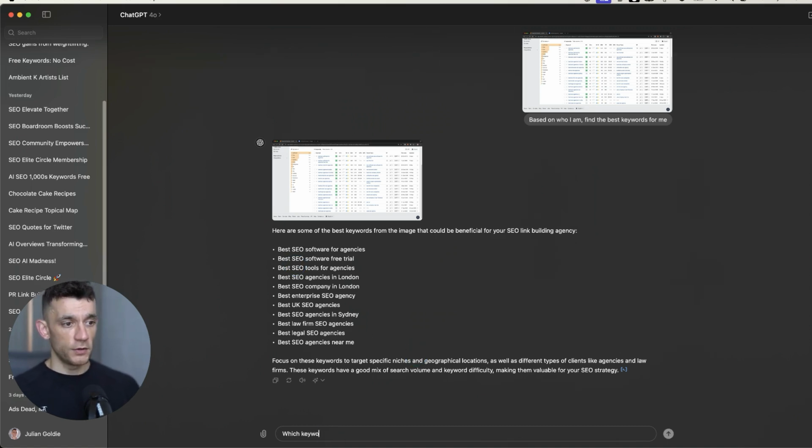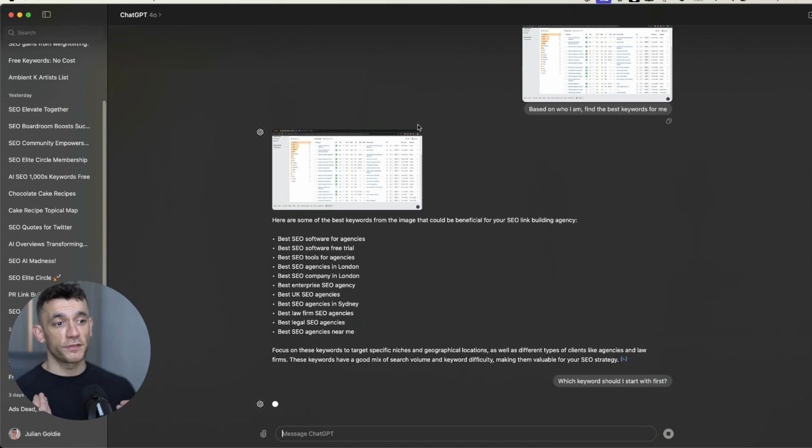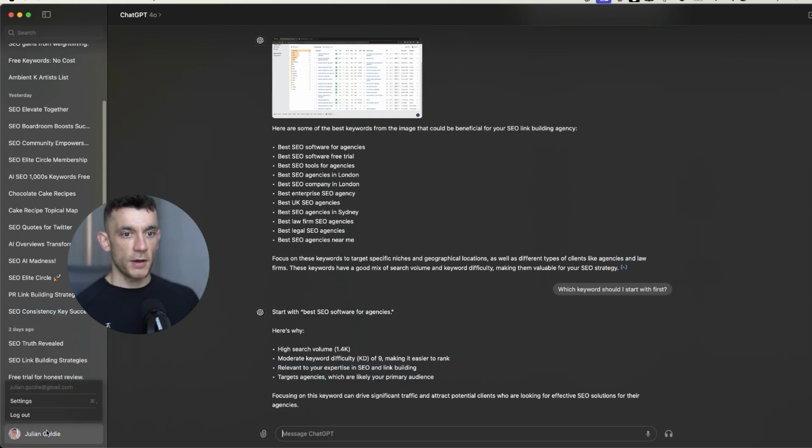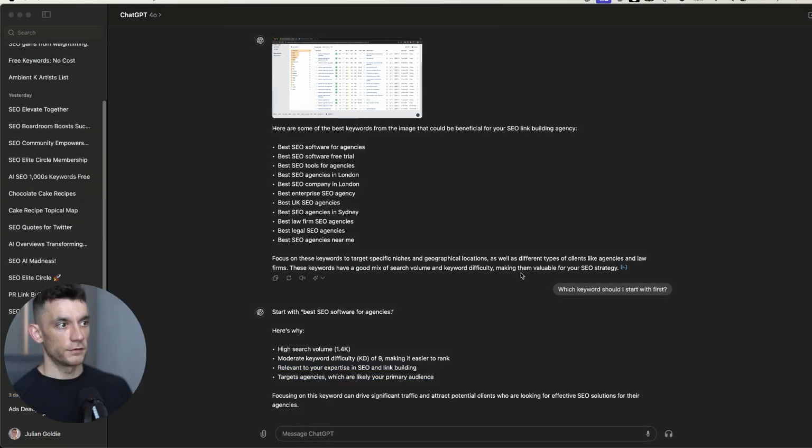And then you say, okay, which keyword should I start with first? And we can prioritize it as well. And it said best SEO software for agencies, here's why. Targets agencies which are likely your primary audience. Pretty crazy right there.